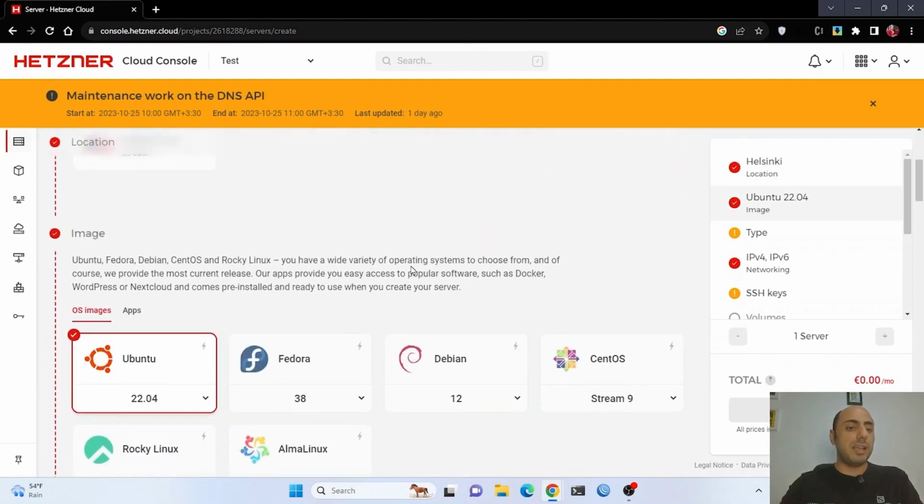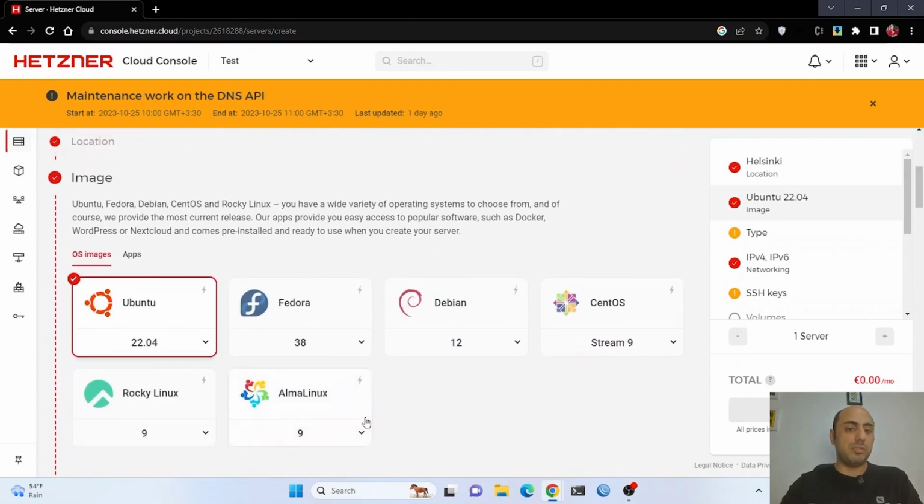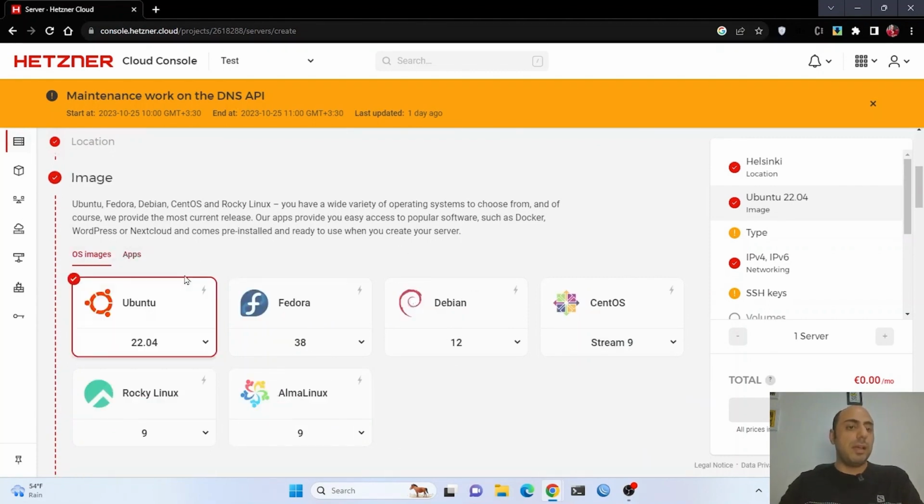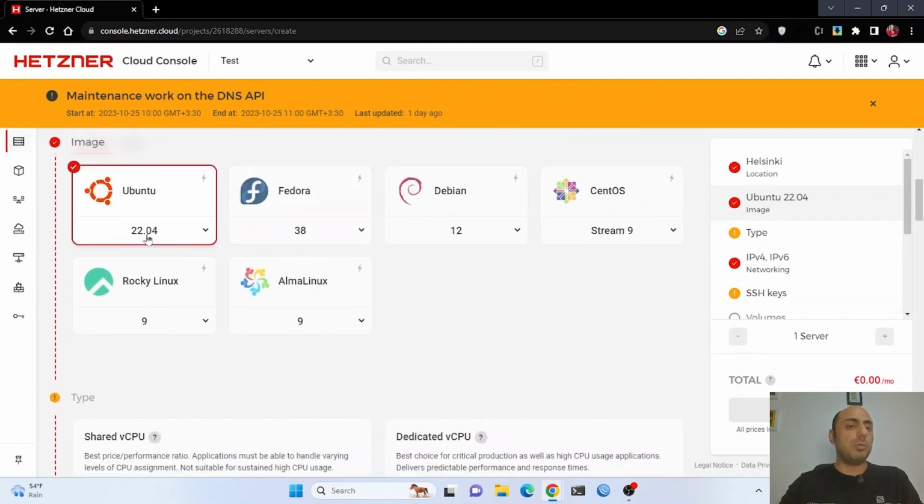Further down, I can select my operating system image. As you can see, MikroTik RouterOS is not here. In the Apps tab, there are some pre-configured images, but again, MikroTik RouterOS is not here. Let's go back to the OS Images tab and select Ubuntu 22.